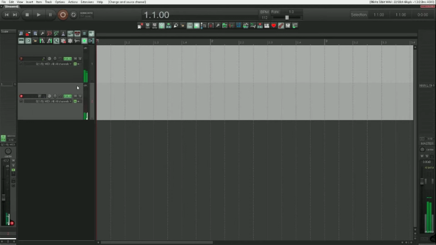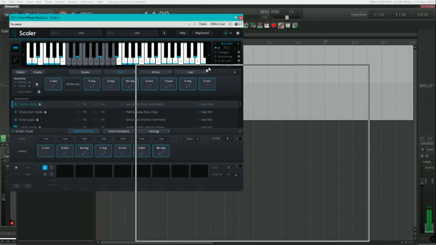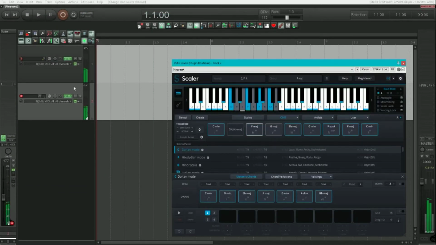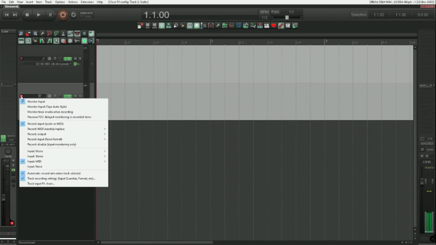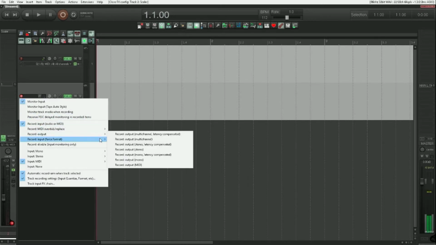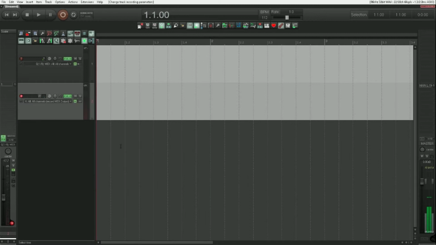Now we've got that piano playing. We've got the MIDI chord. Let's bring this back over here so you can see we've got that playing. Here's the last bit: right click there, record output and MIDI. All we have to do now is hit record.